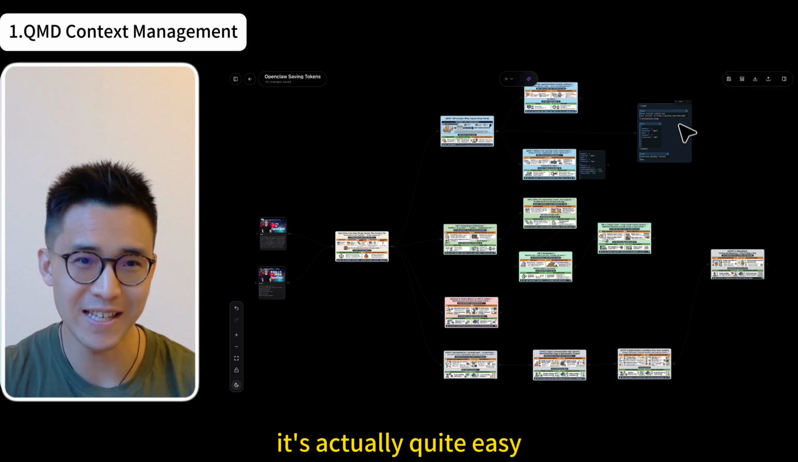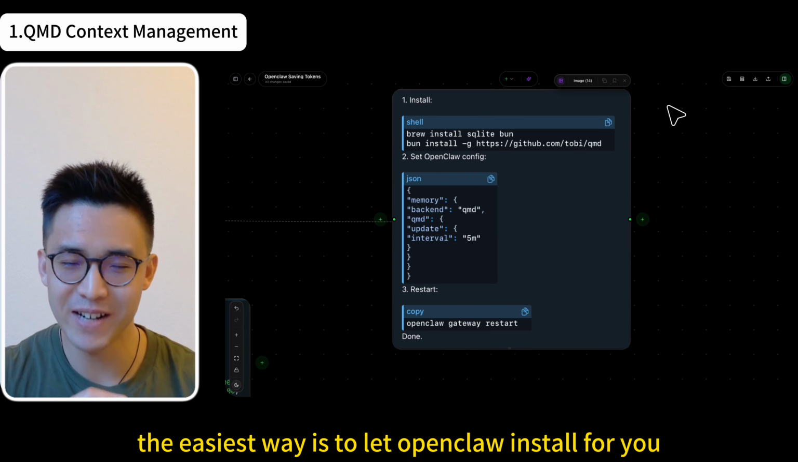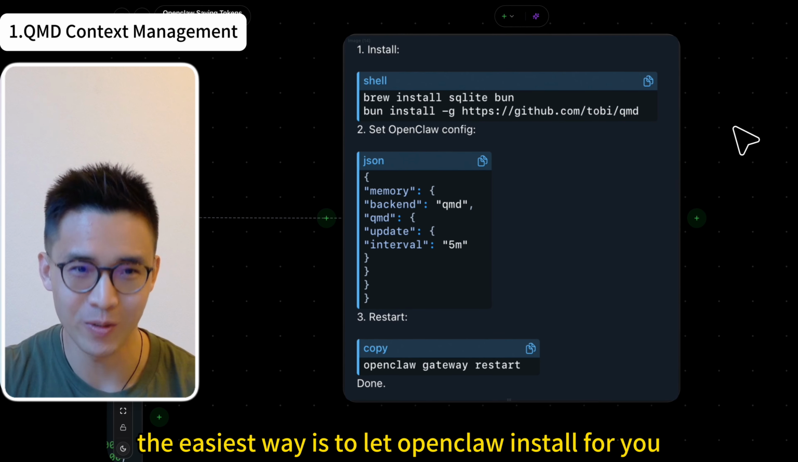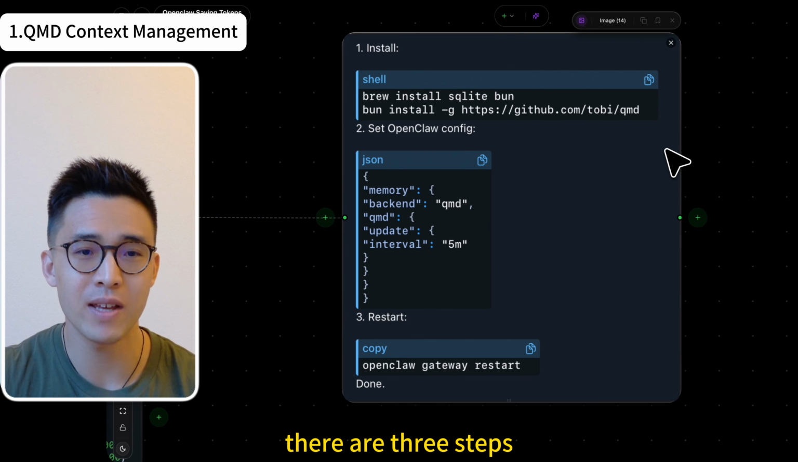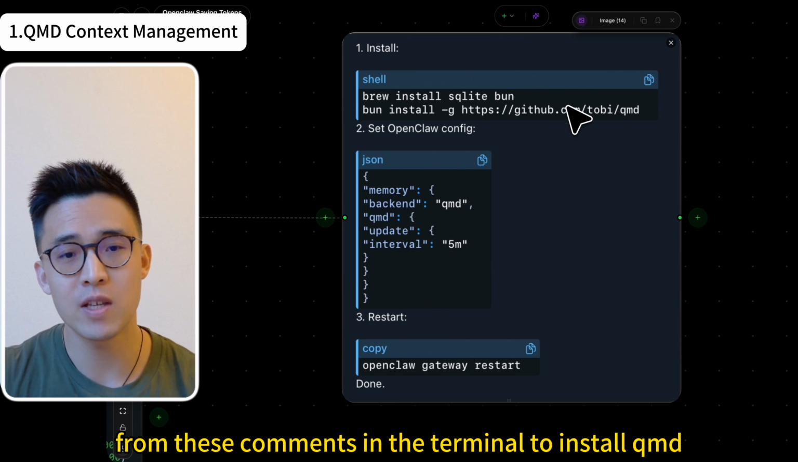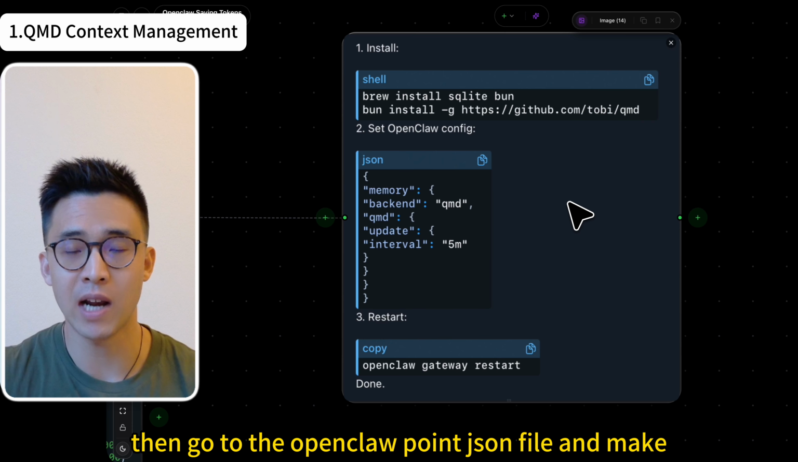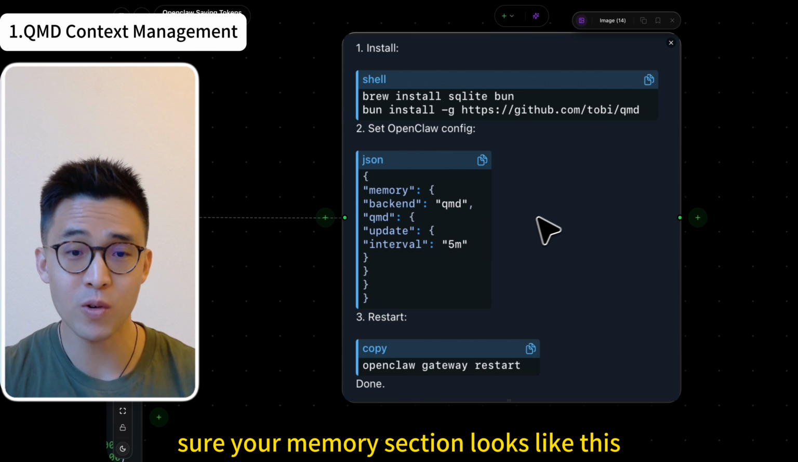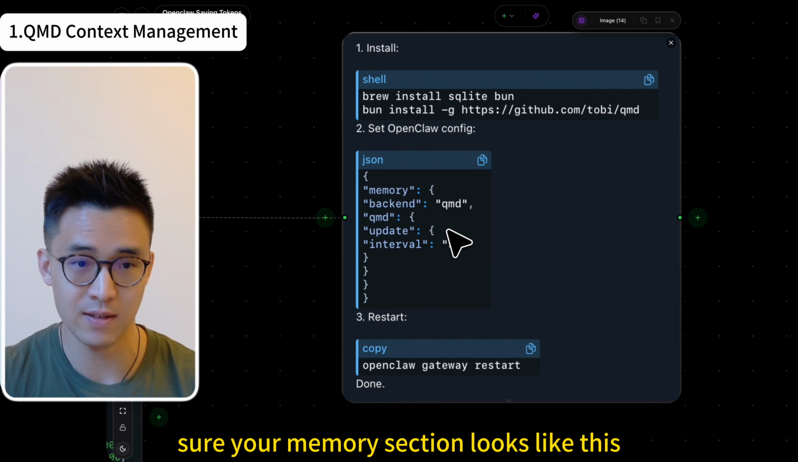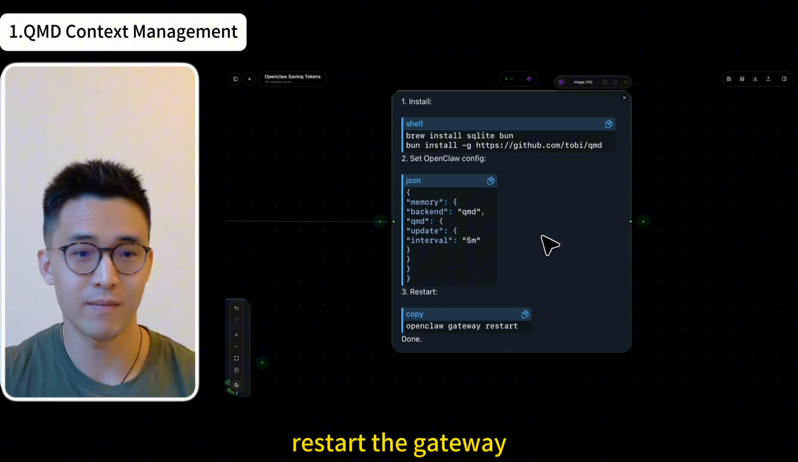So how can we install QMD? It's actually quite easy. The easiest way is to let Openclaw install it for you. But if you want to install it manually, there are three steps. First, run these commands in the terminal to install QMD. Then, go to the Openclaw.json file and make sure your memory section looks like this. Then restart the gateway, and that's it.